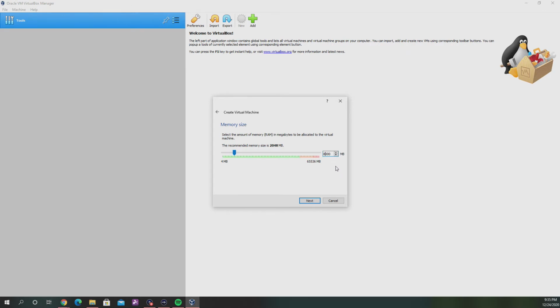8,000 megabytes of math. Oh my goodness. The COVID brain is coming back, guys. It's 8,000 megabytes, okay? So, again, you never want to go over half of your host computer for the virtual machine. So we're going to do 8 gigabytes of RAM.